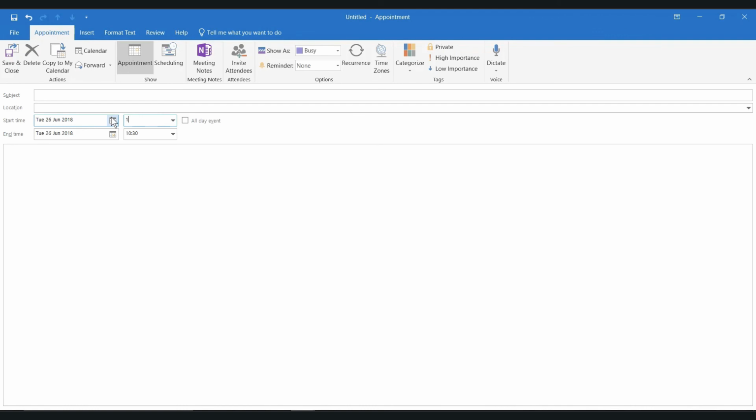Now all we do is just type the time that we want. Let's say 13:17, enter, and Outlook will automatically select 17 minutes past 1. You can go and do the same thing for the end time.